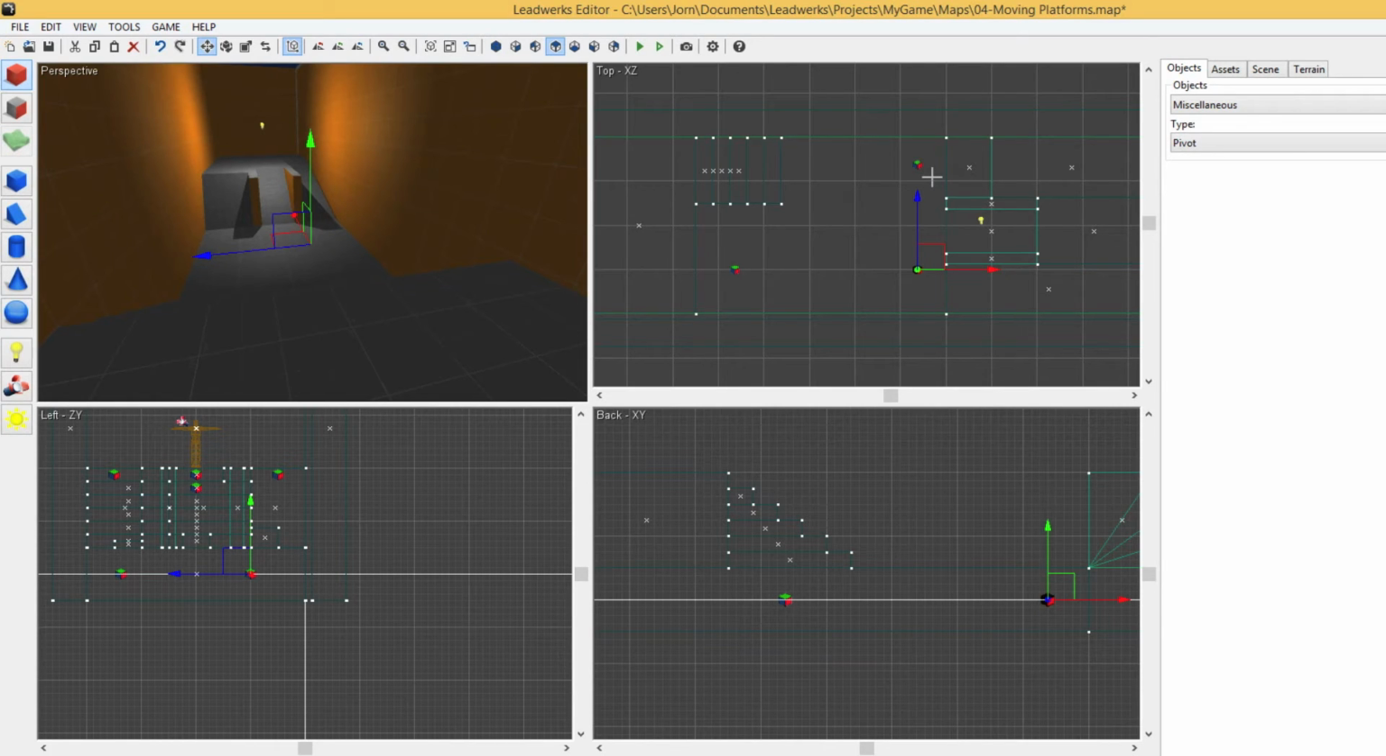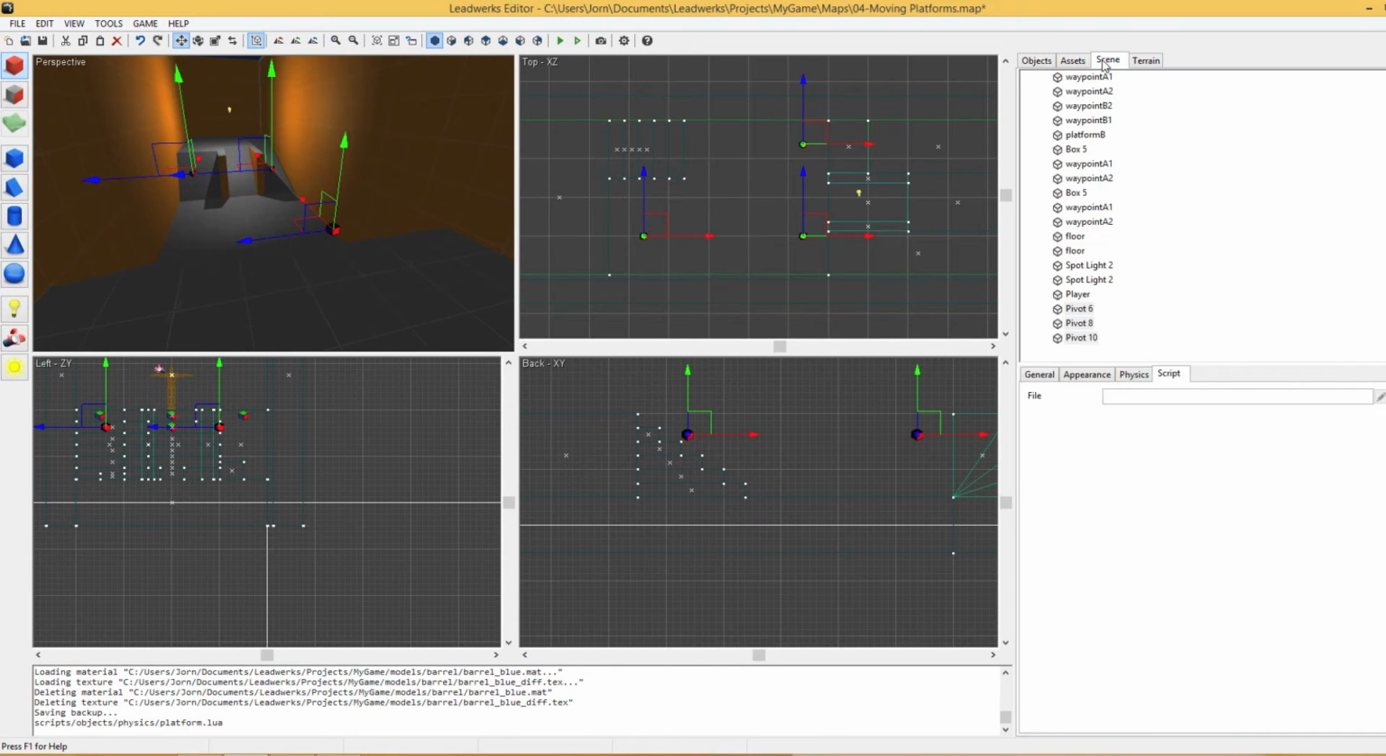If you want to select multiple objects at the same time inside the scene, hold down the Control key. Let's move them up a little. Then we go to the Scene tab. Let's give them appropriate names. I'm going to give this one the name W1, the second one W2, and the third one W3, where the W stands for waypoint.